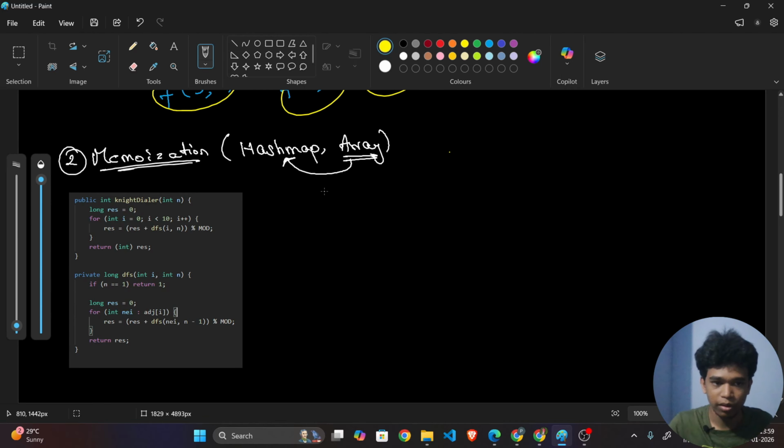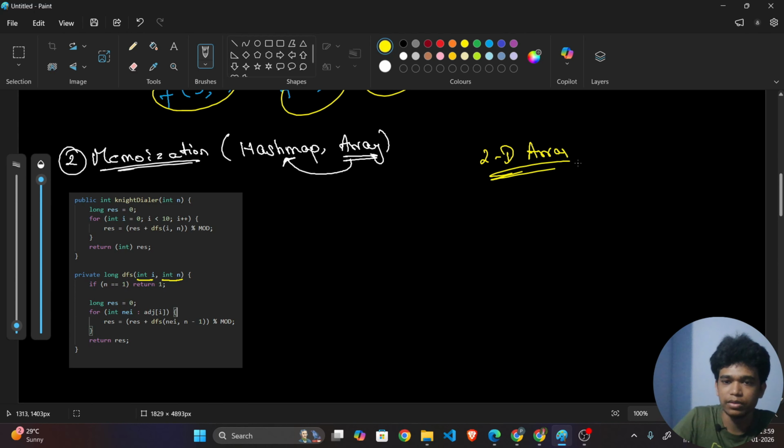What is the first rule? The first rule is you want to design the array. So array may be of 1D, 2D or 3D, right? So here check for the varying parameter. What are the varying parameters? One is I, another one is n. So these are the two varying parameters I have. So I want to design a 2D array. Okay, design a 2D array.